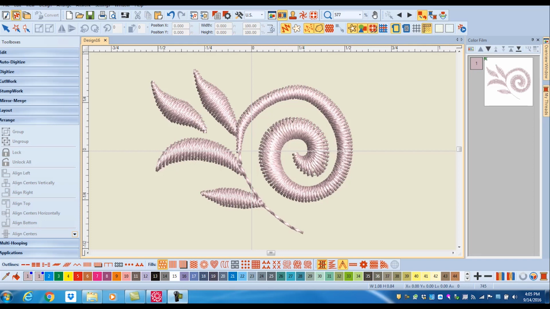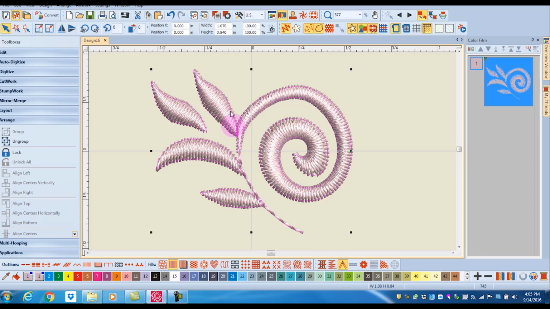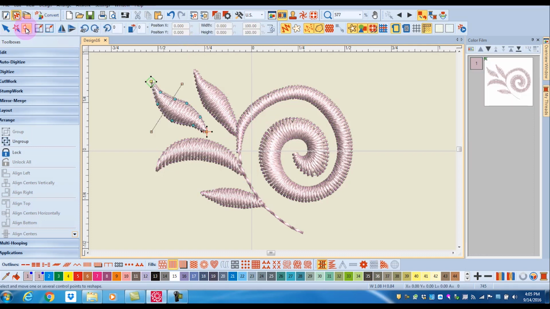Another way to edit a design is through reshaping. The reshaping icon will let you make changes in the shape of an object. First, click on the object to select it, and then click on reshape.